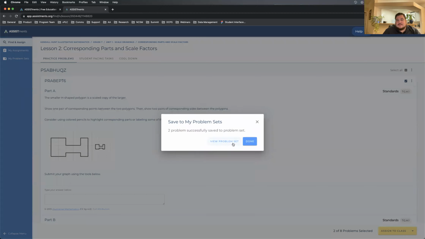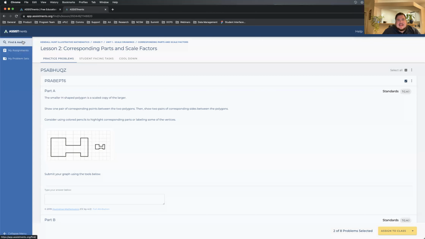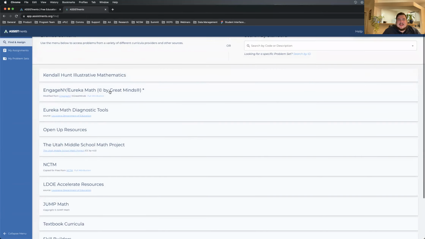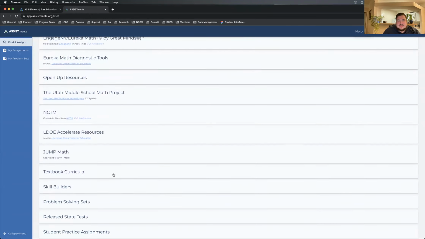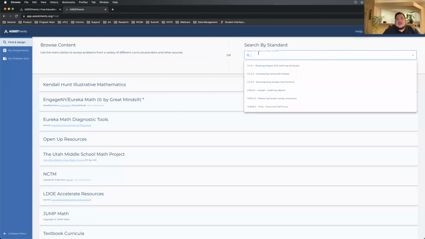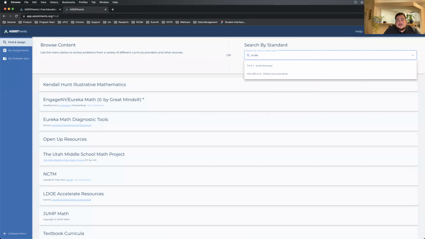And so I can view the problem set from here, but I want to choose some more problems. So I'm going to click done. And then let's say, again, we're on this topic of scale factors. So let's say I could browse through the different folders here. I could go to problem solving sets and see if I can find some problems. But I really want to see everything that ASSISTments has to offer on this topic and kind of choose from that list of problems. I can go up here and either search by standard or key term. So I'm just going to search for scale factor.